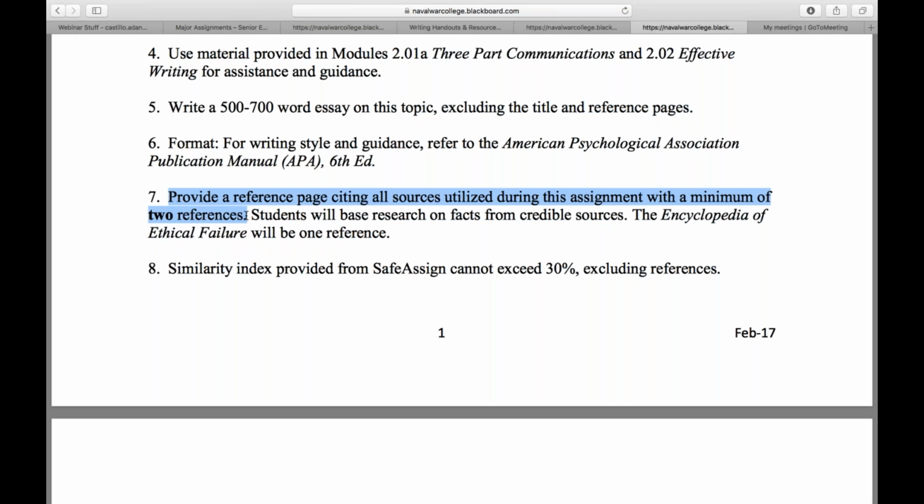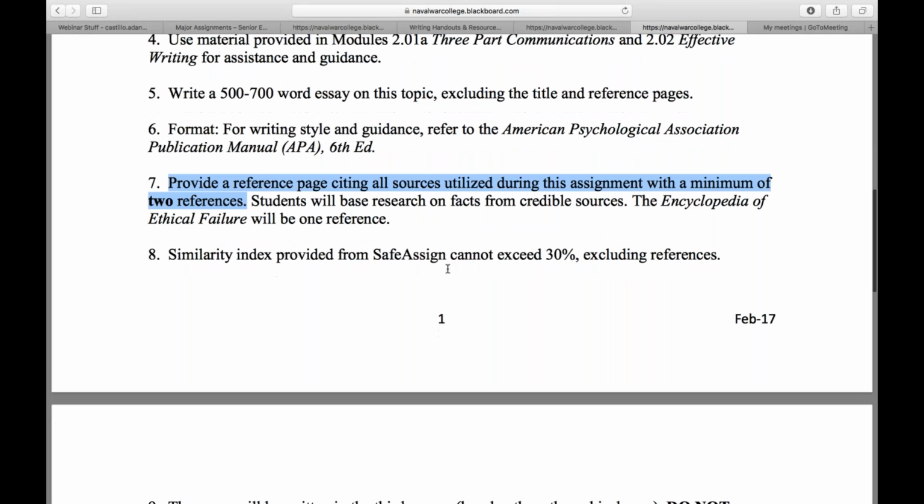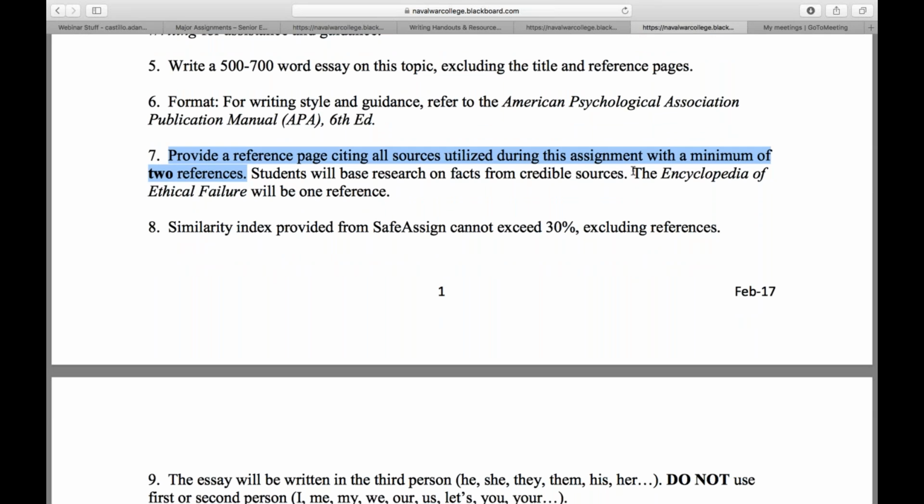Failure to read and abide by this practical exercise by not having a minimum of 2, well, those are easy points that you as the student, the writer, will be giving away when your assignment is being graded, because it says it right there specifically, minimum of 2 references. And again, another black and white instruction is that the encyclopedia will be one of those references. So you have to know what the assignment is calling for so that you don't lose points.